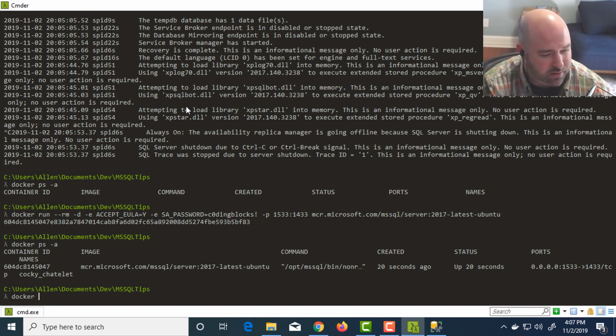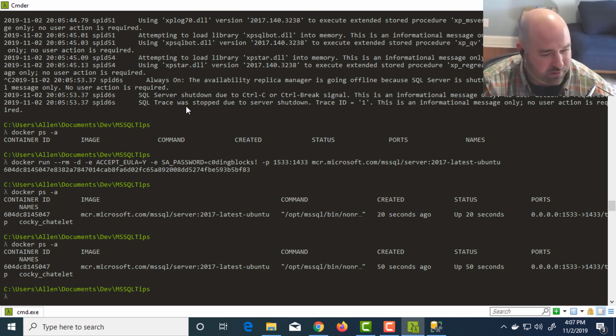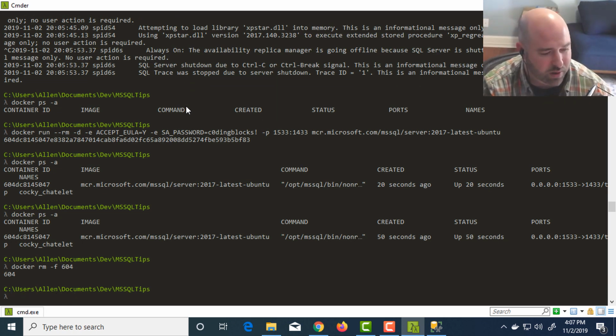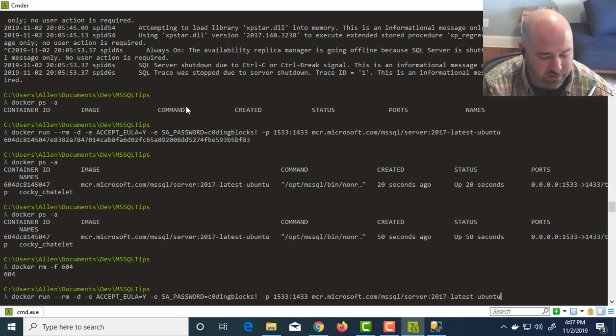I probably should have named this thing. So actually, let's do this. We're going to docker rm -f this one too, and I'll show you why in a second. I want to run this very similar to what I did before, except I want to name this container because I don't want it creating some weird name that I've got to go type.